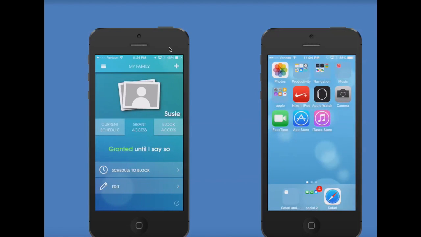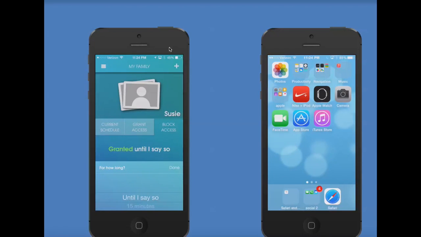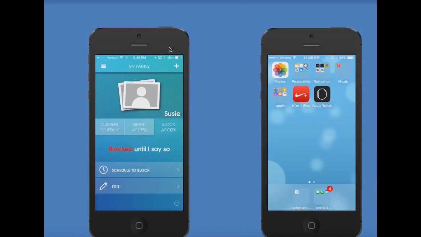To demonstrate the exact opposite function, let's say it's a current schedule when they're allowed to be on, and for some reason you want to block it, you just hit block access until I say so, and look what happens on the right. Again, now all of the apps are blocked. And whenever you want to return to the current schedule, you go to the parent's phone, because that's what you'll have, and just hit current schedule.